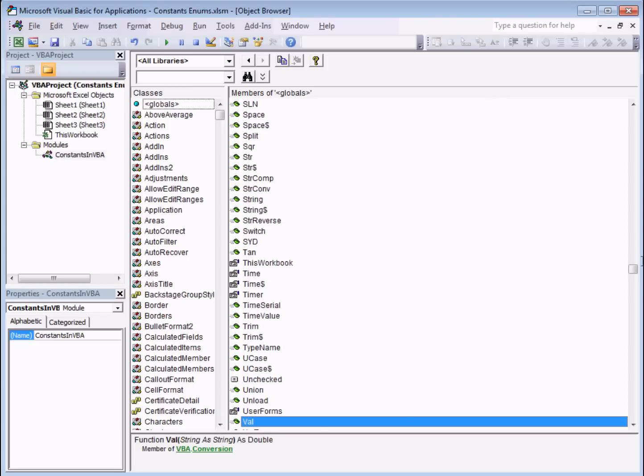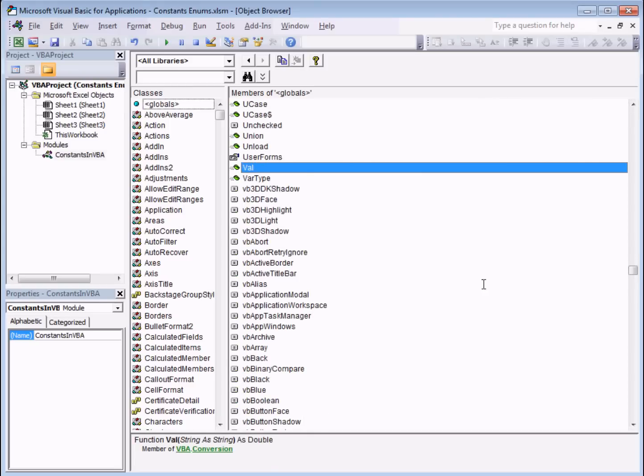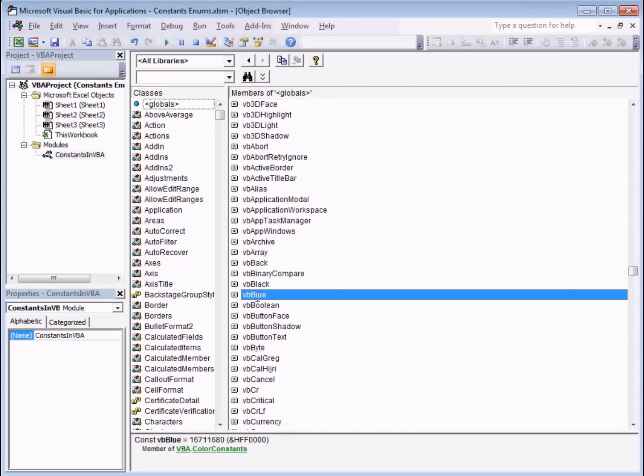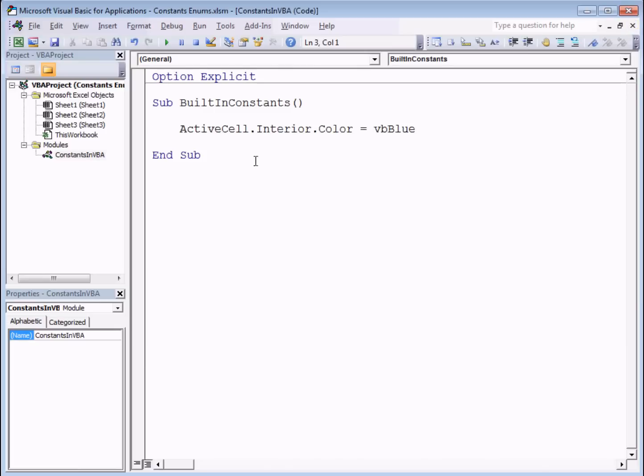If I go back to vbBlue, by scrolling down the list, I've typed in the letter V there to scroll quickly to this section. If you select the name of the constant you're interested in, you can see what its value is by looking at the bottom part of this window. So Const vbBlue equals that number. So that's an idea of how basic constants work in VBA. What we'd like to move on to next is show you how you can design and declare your own constants and then use those in your own code.